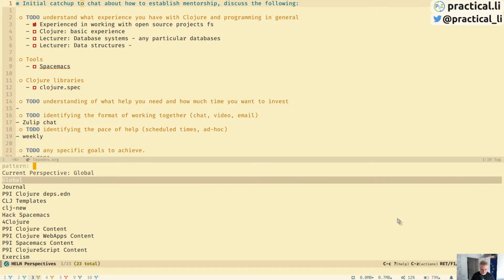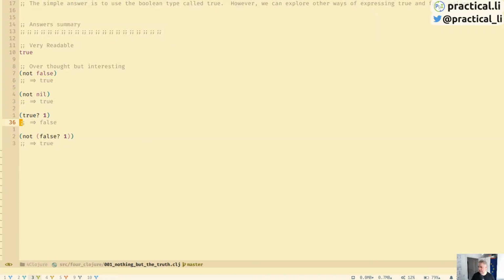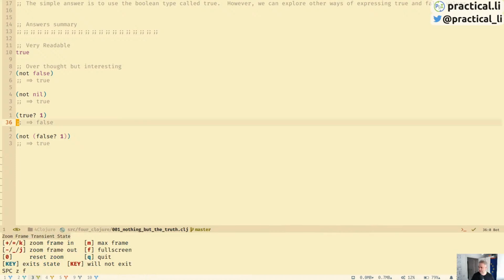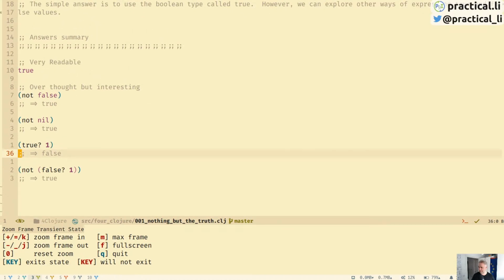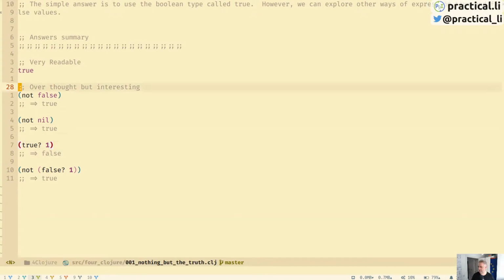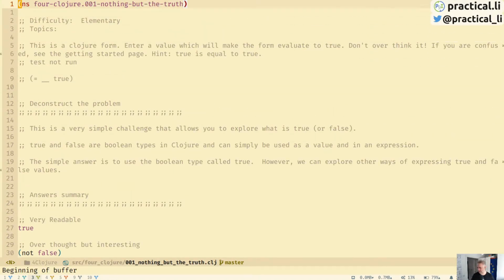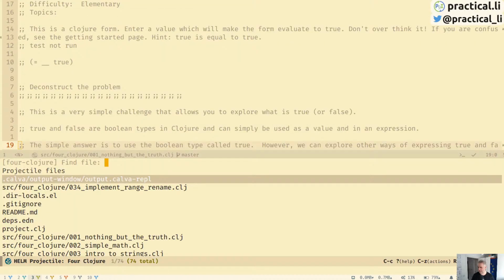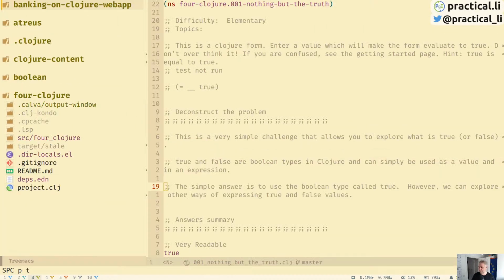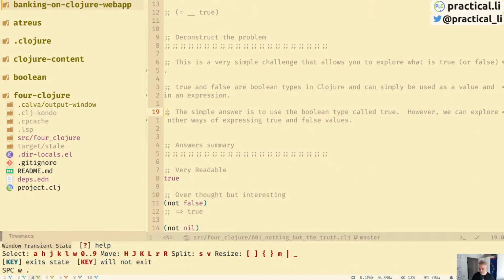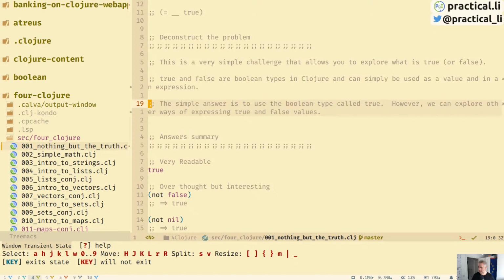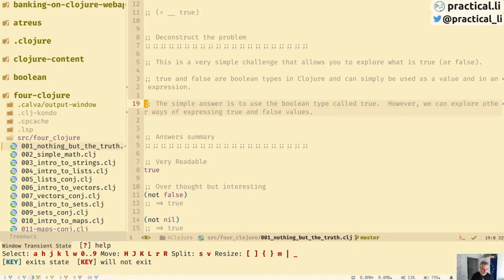We want to be on the Clojure project. Make that a little bit bigger again. I have to increase the font. Now I've changed the fonts. There we go. So we're in the Clojure project. Oh, I can change the size of the buffer with keys. I can remember how to do that now. Yes, there we go.